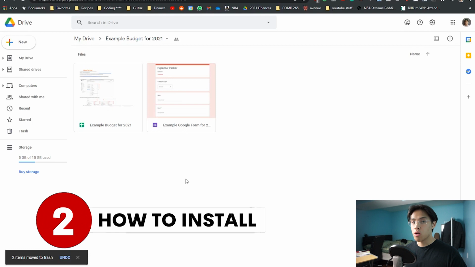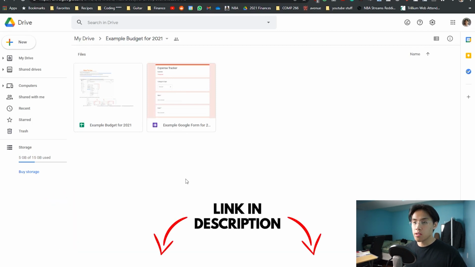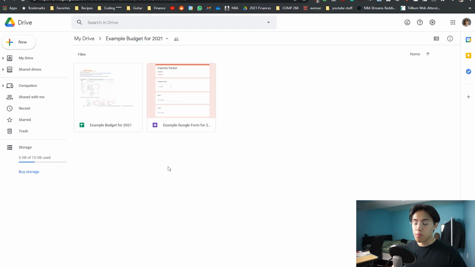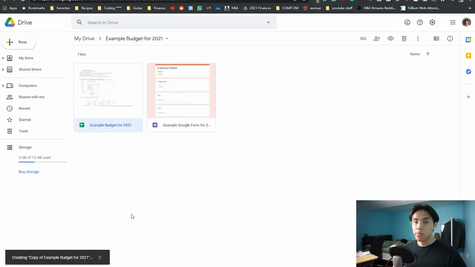Okay, if you want to make your own copy of the Google Drive, all you got to do is go to the link in my description, and it's going to take you to this Google Drive page. From here, just right click the spreadsheet, only the spreadsheet, and make a copy of it. After you make a copy of it, 2 new files should show up on your Google Drive.